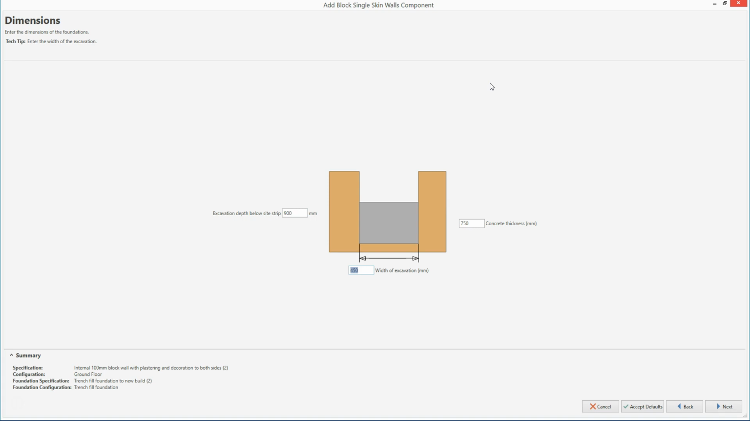All dimensions are entered into the component builder in millimetres by default. If you'd rather work in metres, find out how to change the units by viewing the video called How to Change the Units in BuildingWorks. Click back to return to the foundation specification screen, or Next to continue on to the footing details.